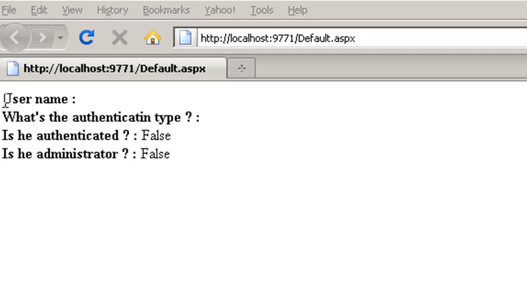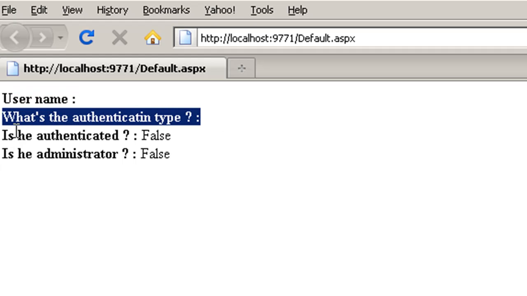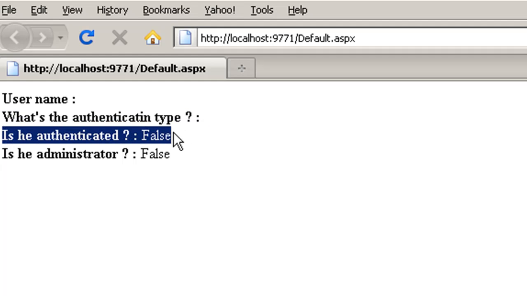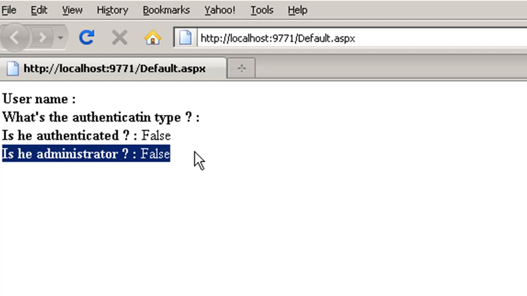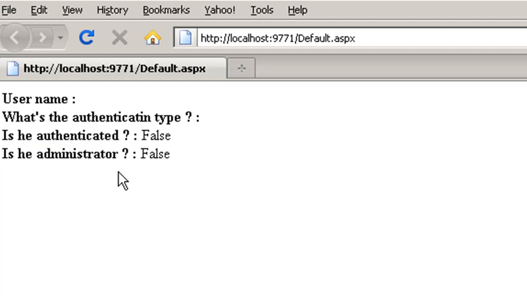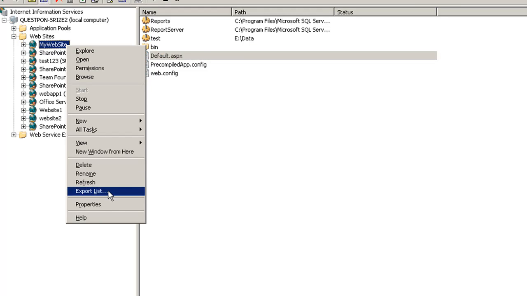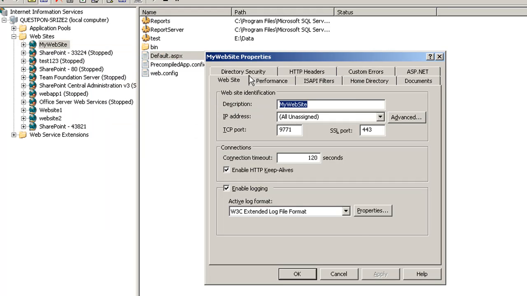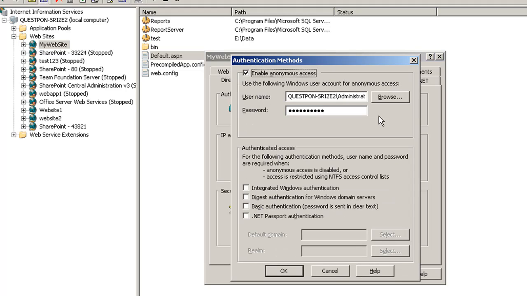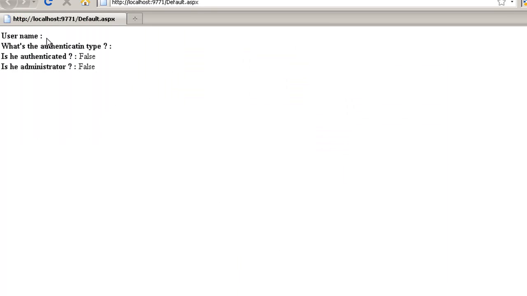Now you can notice over here that no username is displayed, no authentication type is displayed, and it is saying that this is not an authenticated user, and definitely because all of the above are false, he is not even the administrator. So you can see that no information has been displayed over here. That's because if you go to my website, to the properties, in the directory security tab I have enabled the anonymous access, and because the access is anonymous at this moment, that's why it is not displaying any kind of authentication type or authorization type.